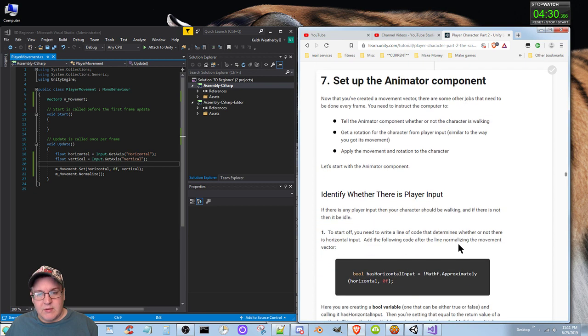Set up the animator component. Aha, now we get back into cases here. Now that you've created a movement vector, there are some other jobs that need to be done every frame. You need to instruct the computer to tell the animator component whether or not the character is walking. Get a rotation for the character from the player input, similar to the way you got its movement. Apply the movement and rotation to the character. Let's start with the animator component.